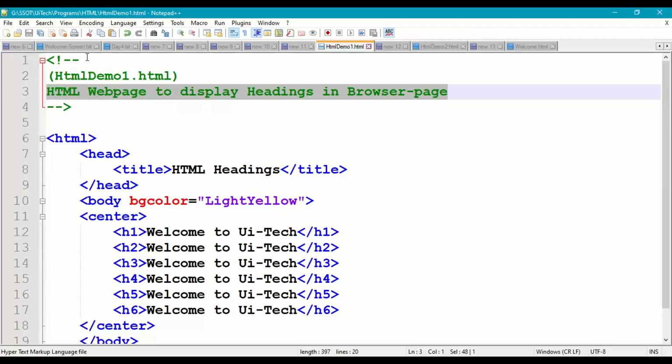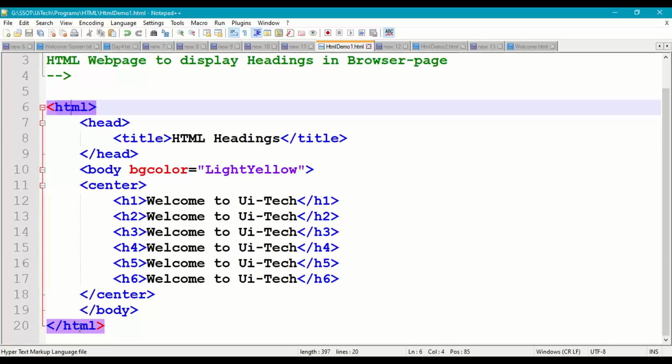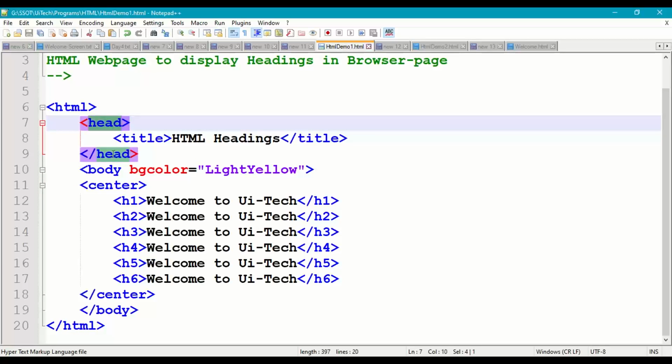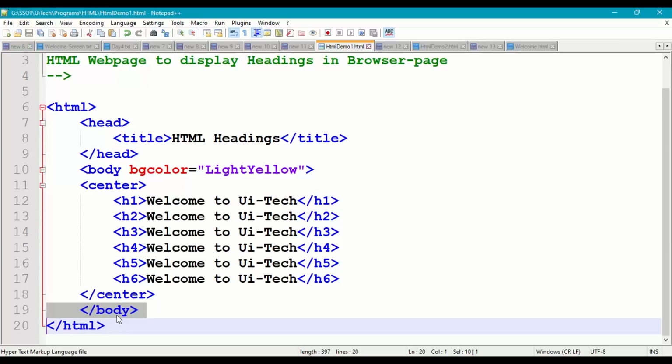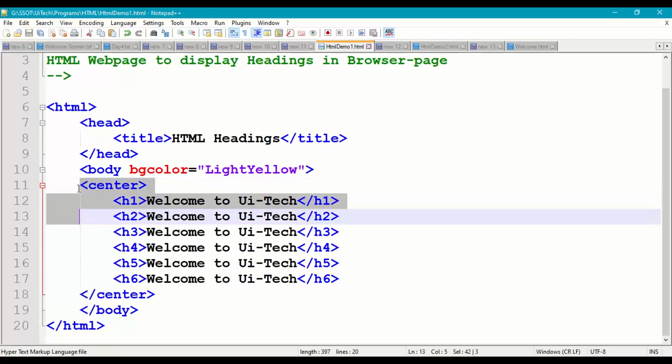Okay, right. So every HTML page consists of 3 basic tags: HTML opening, HTML closing. Next, head section opening, head section closing. Next, body section opening, body section closing. Next, under the head section, we are taking title, and the title is HTML headings. Right, so let us remove the body section.